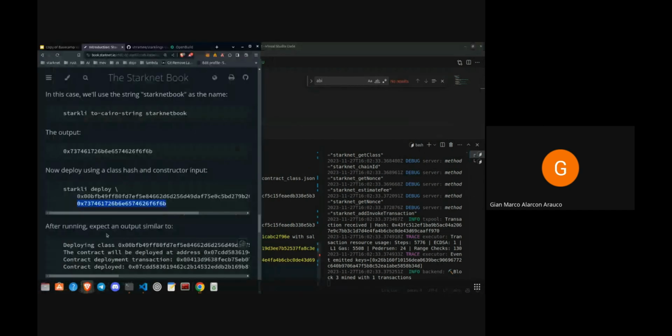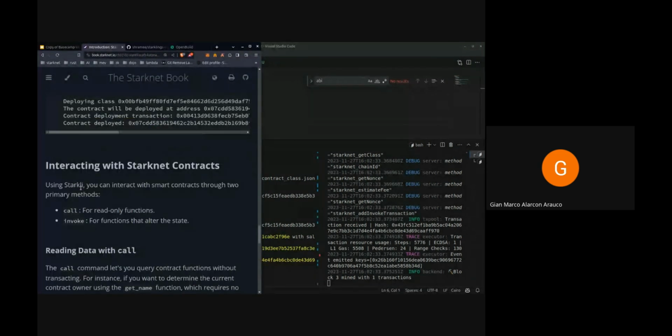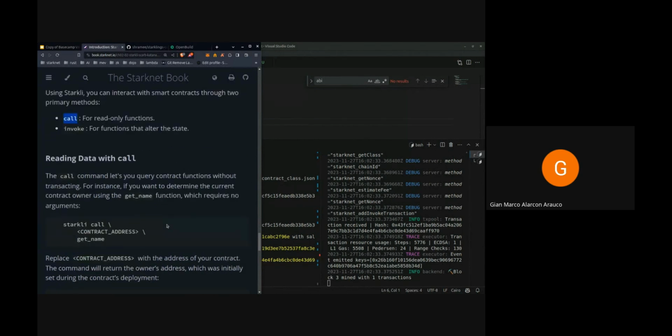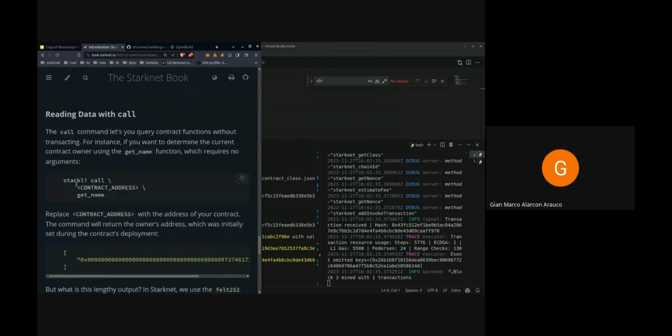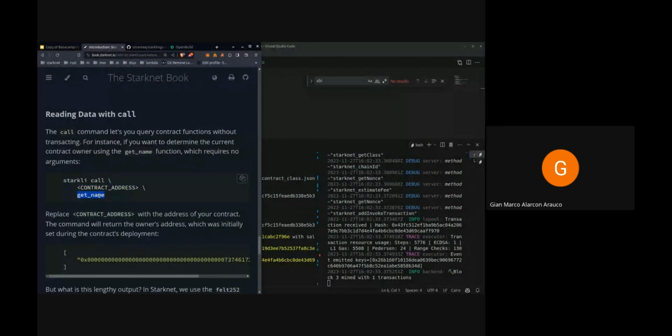Okay, let's continue. Great. So the next step is to interact with the smart contract. We're going to use the read functions and the write functions, which we call and invoke. So for reading data with call, this is the structure. We're going to call like this: Starkli call. Now we pass the contract address, which we just got here. So we pass this, and then we're going to get the name.